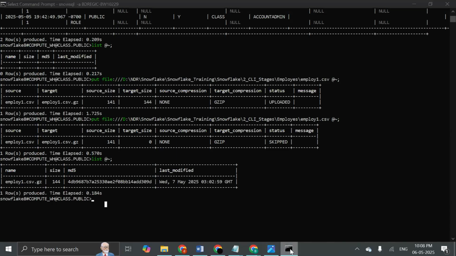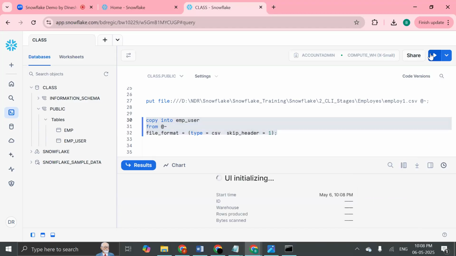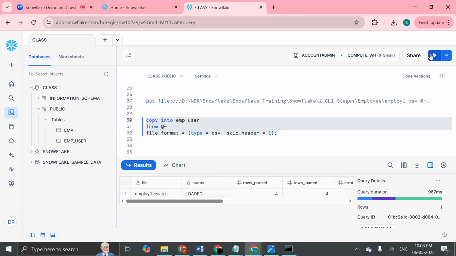Now the file is available in the stage. From that particular stage, we are loading the data to the table. Now we are specifying the file format. Observe this, we are loading the data now. So when we are loading the data now, see this here. So we are loading the data. Observe this, what happened here?